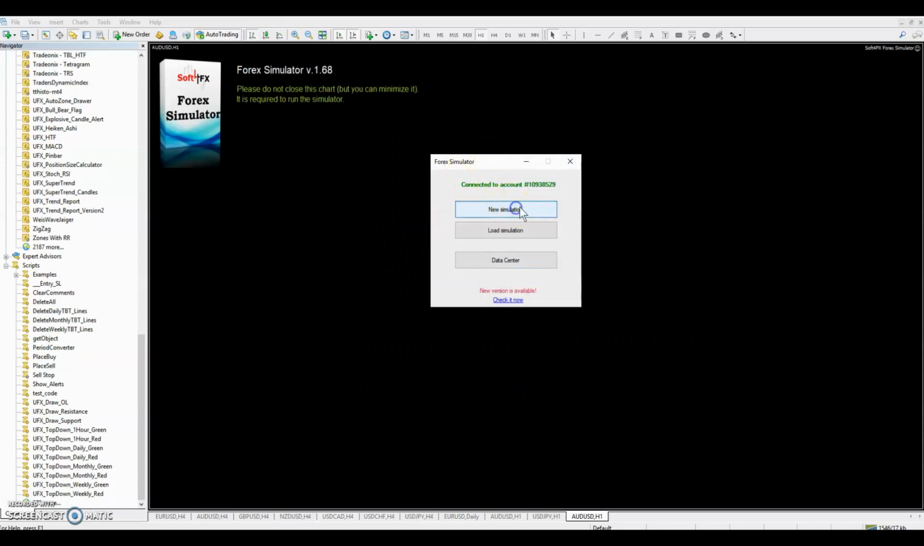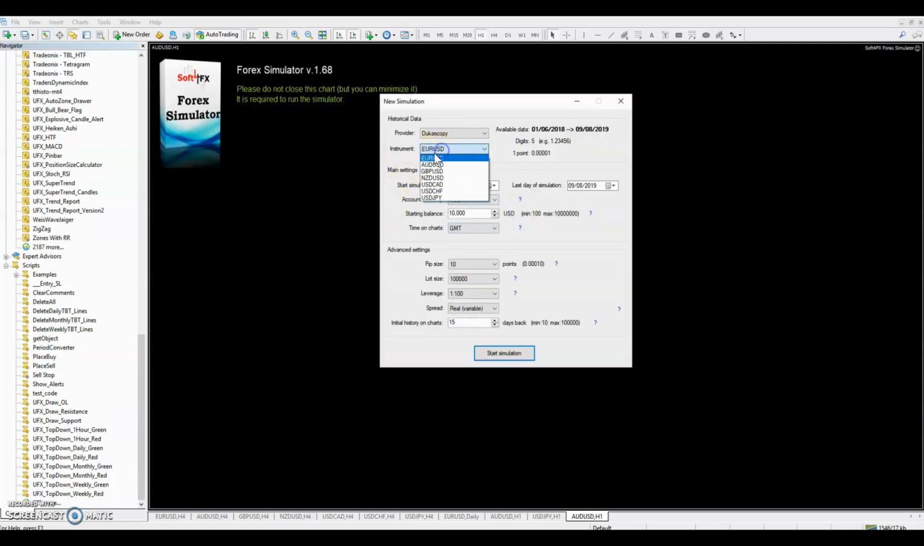And then we're going to hit the new simulation. For today, we're going to start with doing the Aussie USD, and we're only going to do the last month. So we're in August. We're going to do the last full month, which is going to be July. And we're going to go all the way to August 9th here.